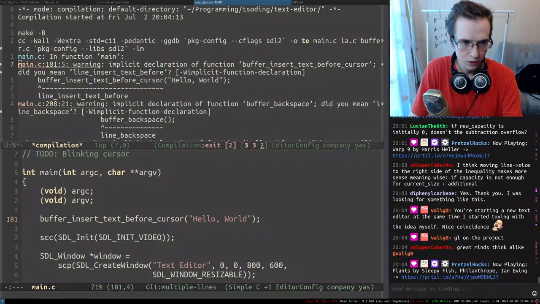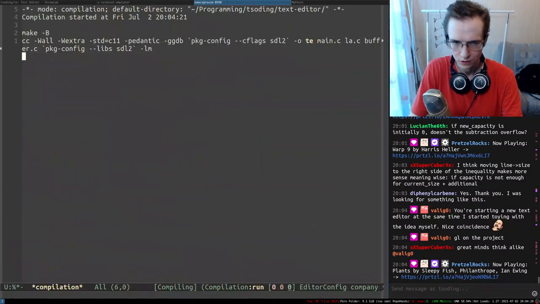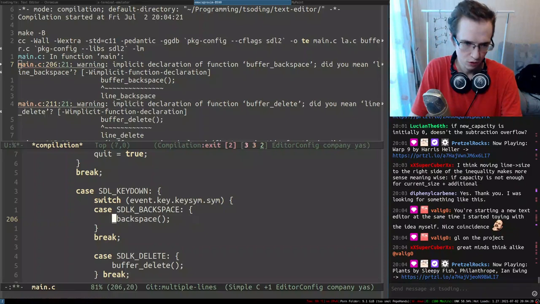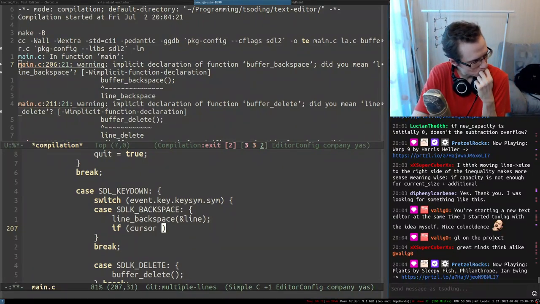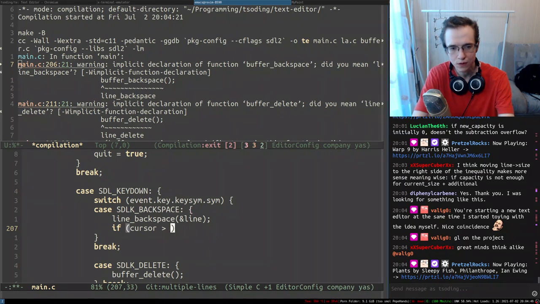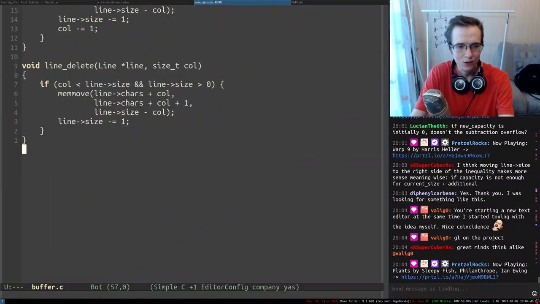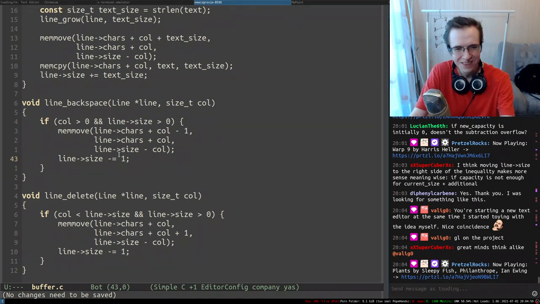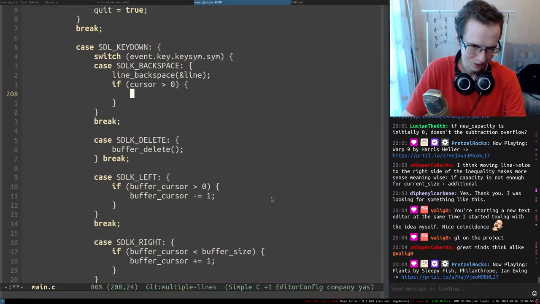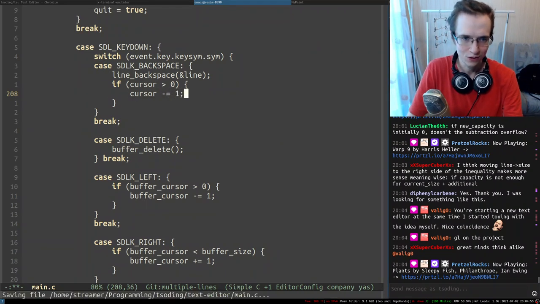Okay, so here we don't really need to insert anything in here. I don't think so. So this one is going to be line backspace, and I'm just providing the line. But after that, I have to take the cursor, right? I have to take the cursor, and if the cursor is greater than zero, right? If it's greater than zero, I'll have to. By the way, that means that somewhere in here, I'm actually decrementing the column, but it's pointless, right? It's absolutely pointless because it's not going to affect anything. So cursor minus one. So this is a backspace.